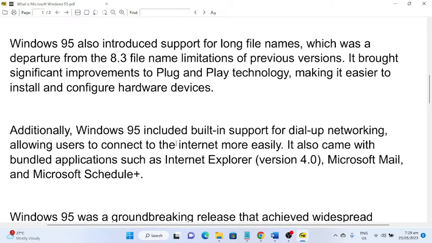Additionally, Windows 95 included built-in support for dial-up networking, allowing users to connect to the internet more easily. It also came with bundled applications such as Internet Explorer version 4.0, Microsoft Mail, and Microsoft Schedule Plus.